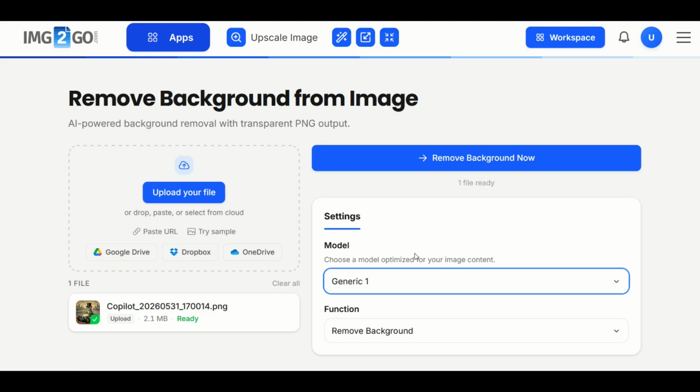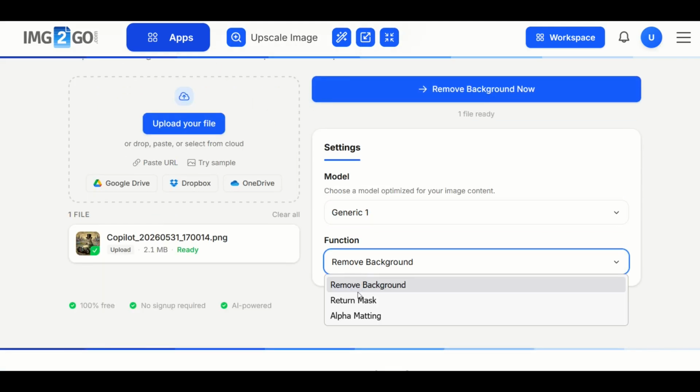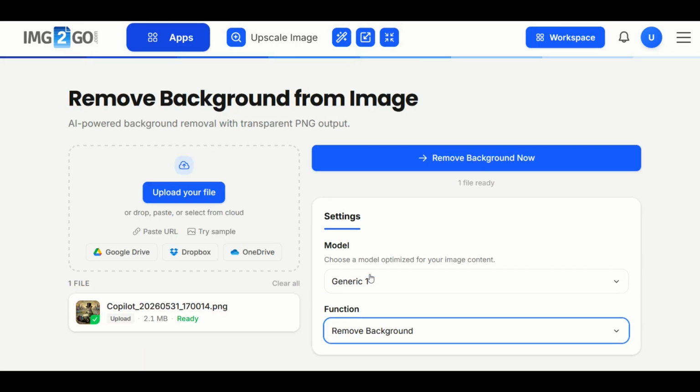Now this is a cat and a race car. And then the function: remove background, return mask, alpha matting. I'm just leaving it on remove background. So you can play around with it. And then here you can see there's one file ready. And I'm going to click the remove background now.